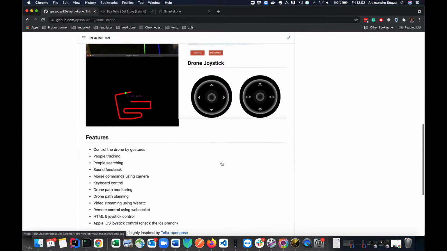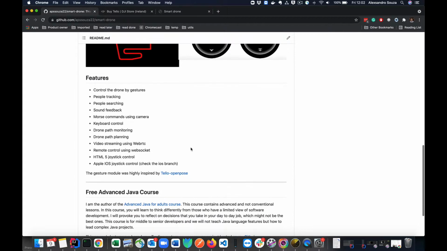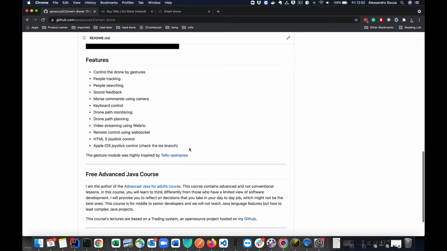Some features that we already have in place are control of the drone by gestures, people tracking, people searching, sound feedback, Morse commands using the camera, keyboard control, drone path monitoring, and drone path planning as well. The video is streamed to the browser using WebRTC.